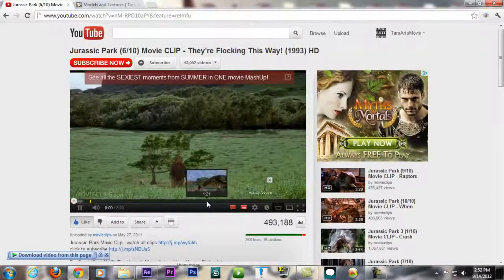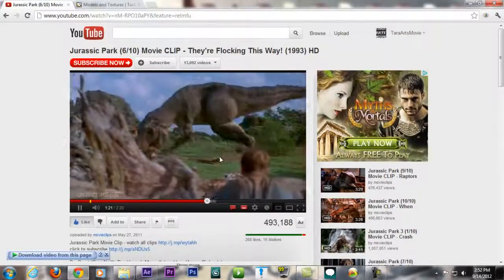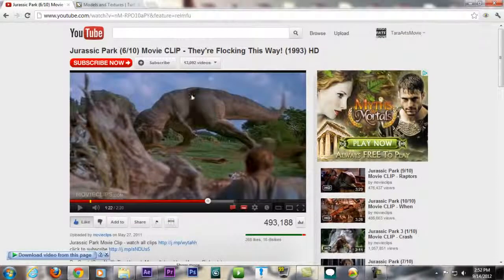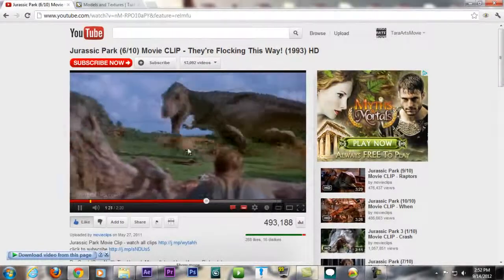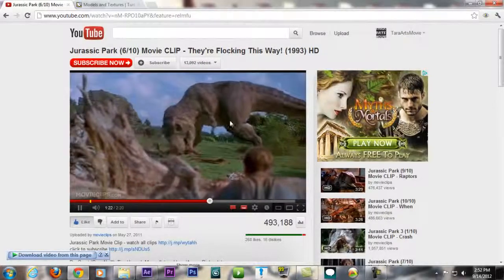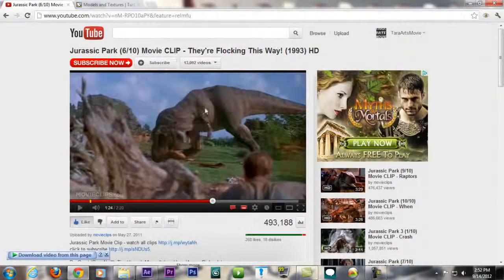This is my favorite clip from Jurassic Park. I mean, look at that. When you see this, it's not like you saw 3D objects. It's like you're just watching a T-Rex. So realistic. If you're zooming in right here, I'm not sure if you can see it or not.